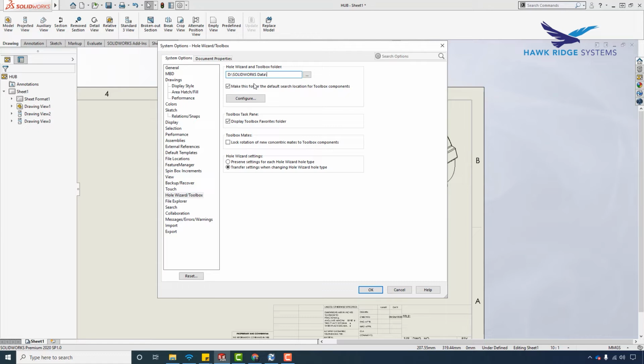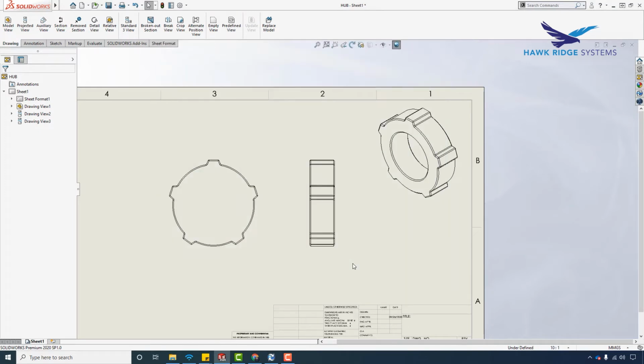The browse button or the... Yep. Gotcha. Okay. Well, let's see if we can point that back to the correct directory and if that takes care of the issue. Yep. It's all fixed, man.